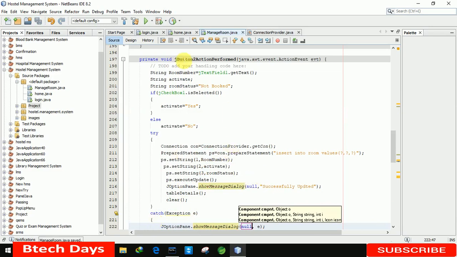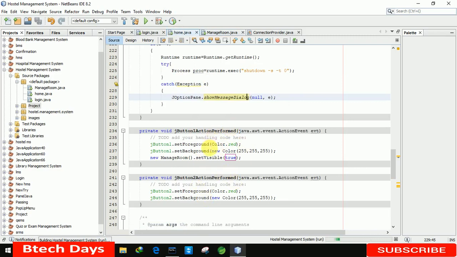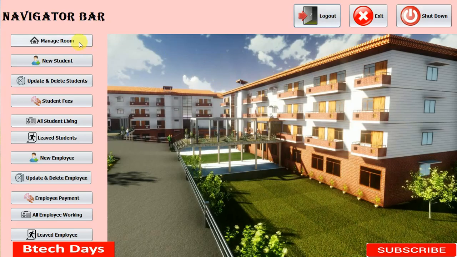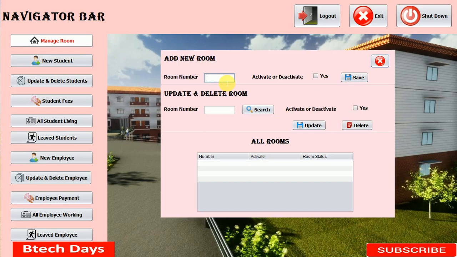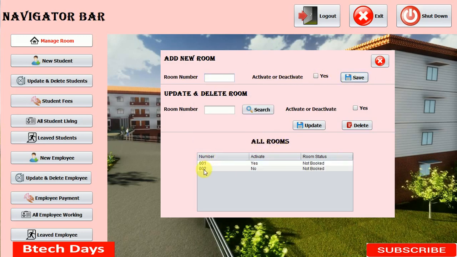Now let me run this from the home page and check whether it's working or not. Let me click on this and go for the 001 room number. Let me make it yes. Let me click on save. Successfully updated. When we click on OK, you can see all the details from the fields get removed automatically, and you can see room number 001 active status yes. Let me add one more so that it will show no. Successfully updated. Let me click on OK. You can see 002 no booked. It means that it's working.